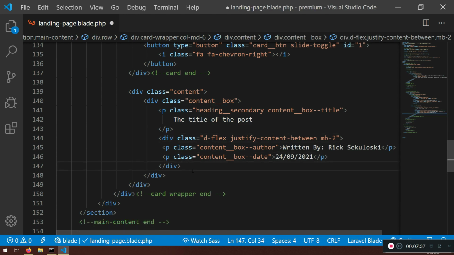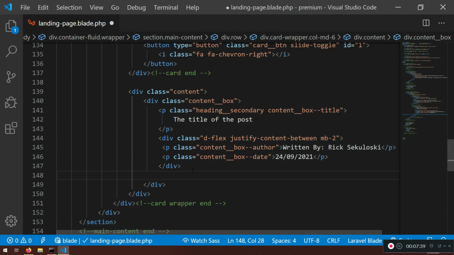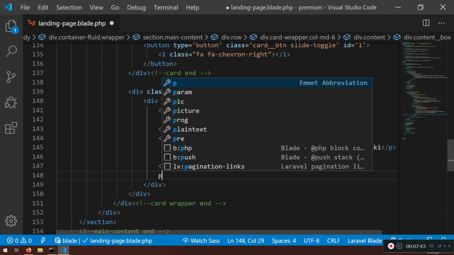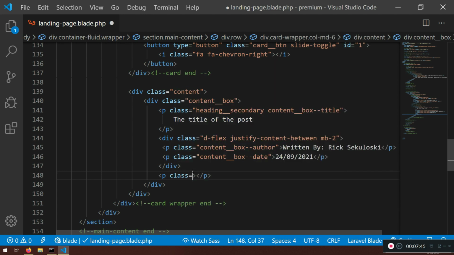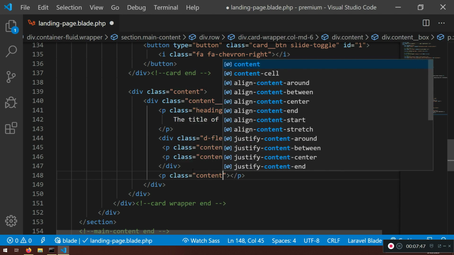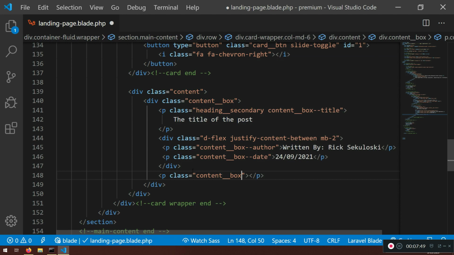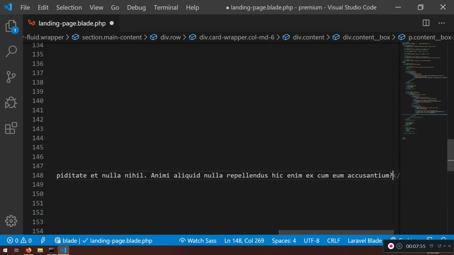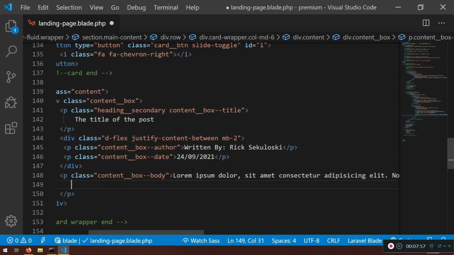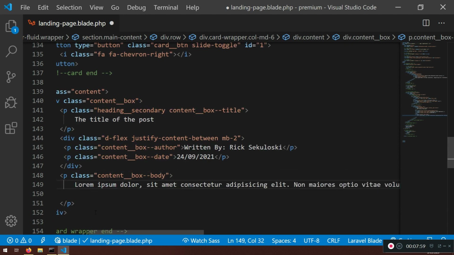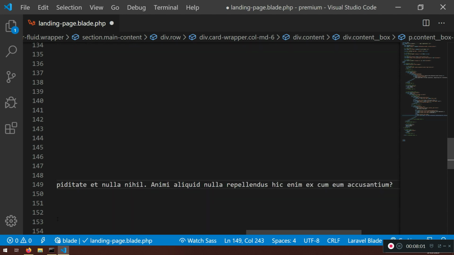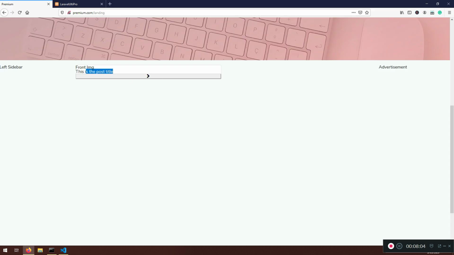Now this is done, and I have this wrapped in display flex. So after this, I can create another P tag with a class of content double underscore box body. That's gonna be the modifier, and here will be Lorem like this. So we are done with the body as well. Now we have a lot of things here. So that will be the card.